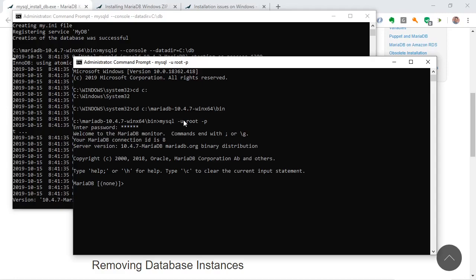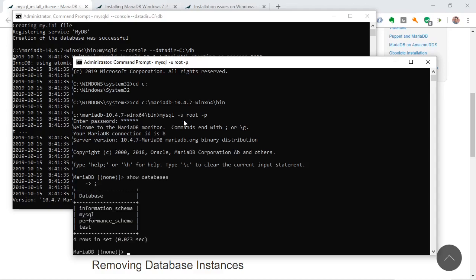So we can run show databases to see what we have. And there we have all the databases that have been created for us. That concludes the installation and setting up of the MariaDB from the command line.